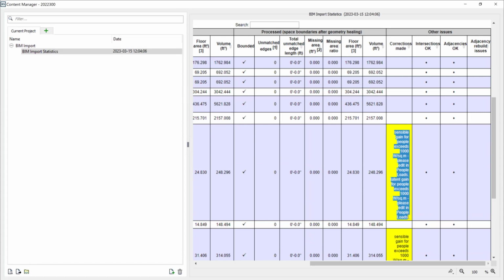Cells in yellow is not wrong. It's just saying, hey, take a look at this. In this case, sensible gain exceeds this value, which I can see by just eyeballing it. That is a really, really high value. That's telling you there might be something off with the floor area that was imported. Might also mean there was a typo on the heat gain that was imported. It just means take a look at it. It doesn't necessarily mean it's wrong.